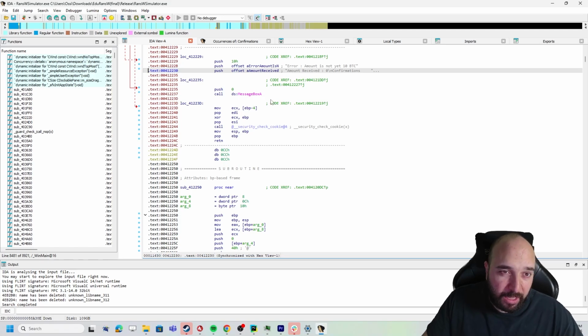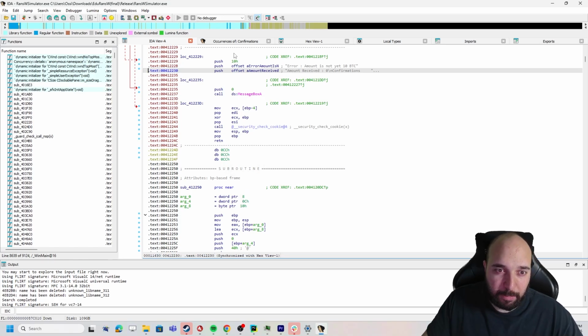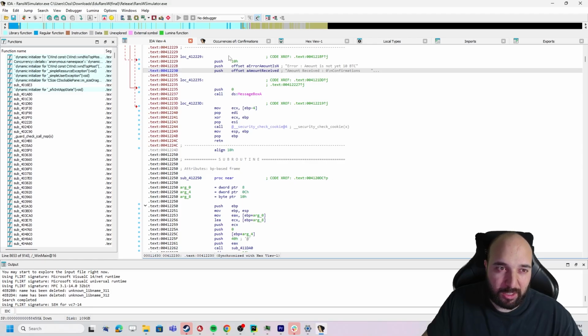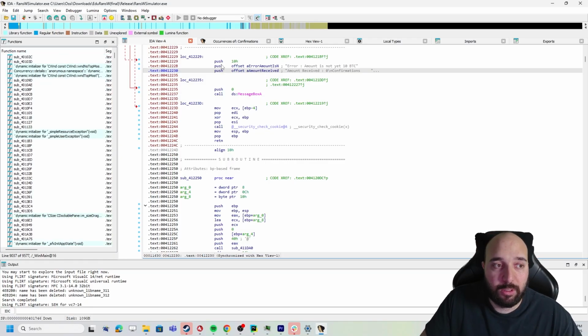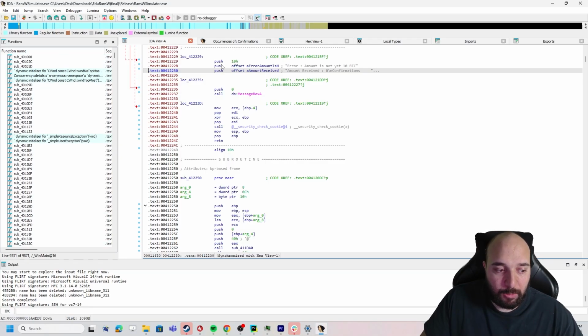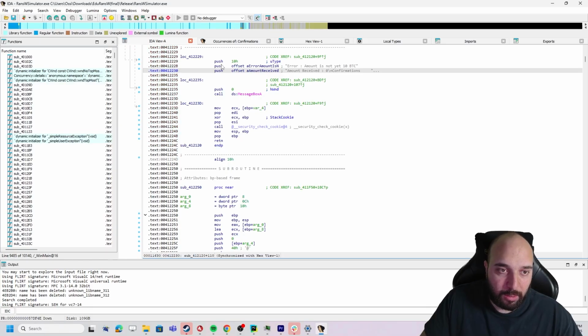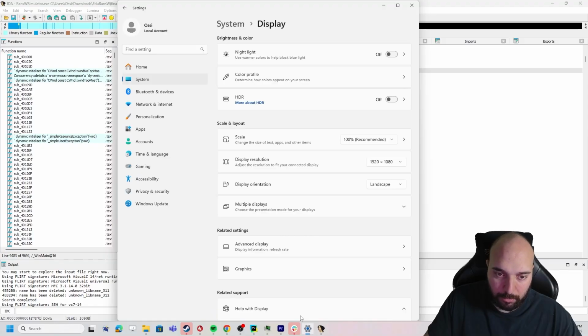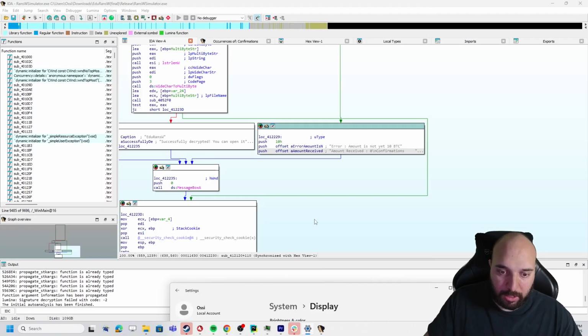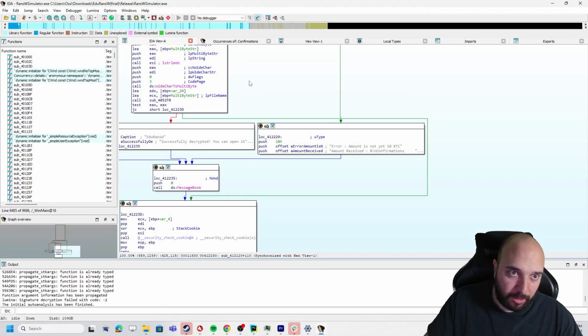And now we have to wait for IDA to finish analyzing the binary. Once this is finished, it will open up the IDA view, which personally I find much more reliable. This might take a little while. I'll probably pause the video right now and then resume it as soon as it's done. All right, it's done. So now we are in the IDA view, and it looks like this.